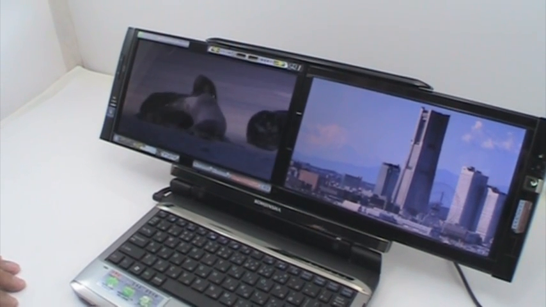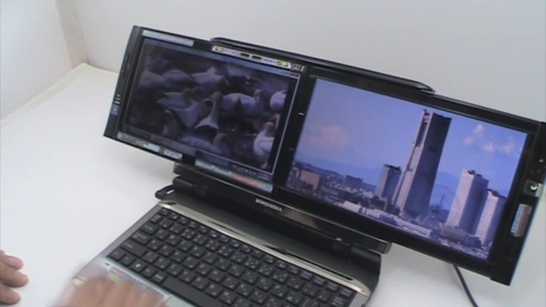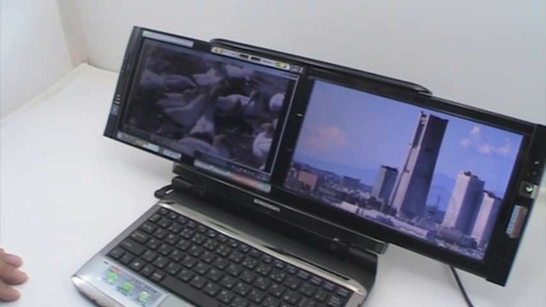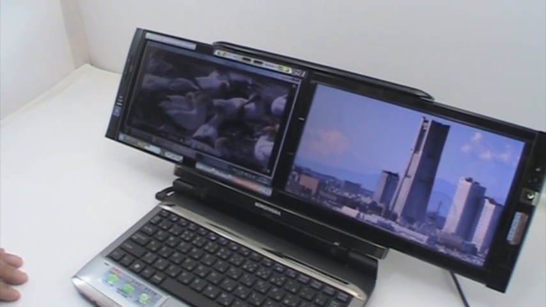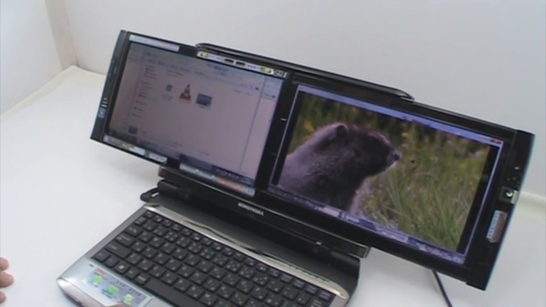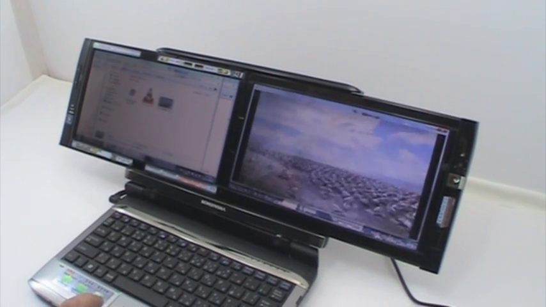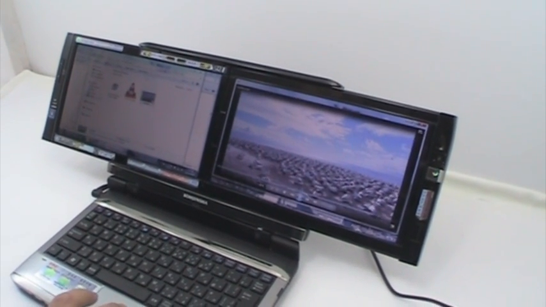So as far as running it through a video player, like Windows Media Player or VLC Player, no problem. You can even change screens. It doesn't stutter or anything, so it's fine. That's the next thing I was going to show you.